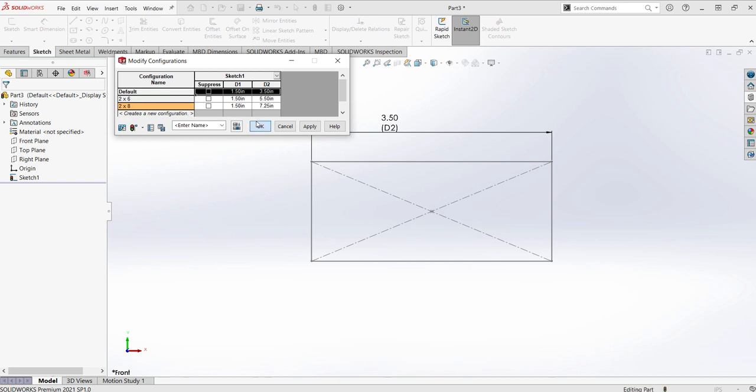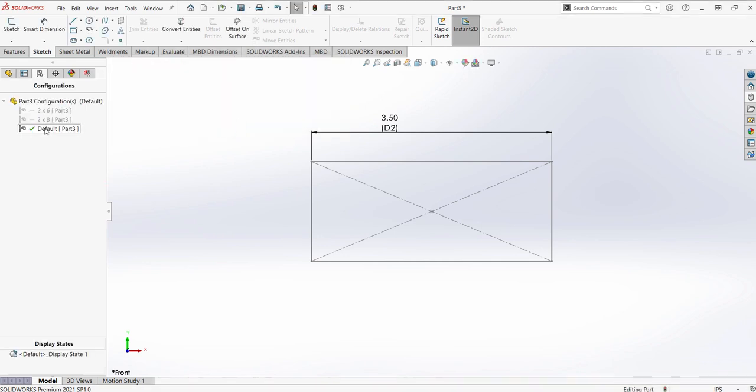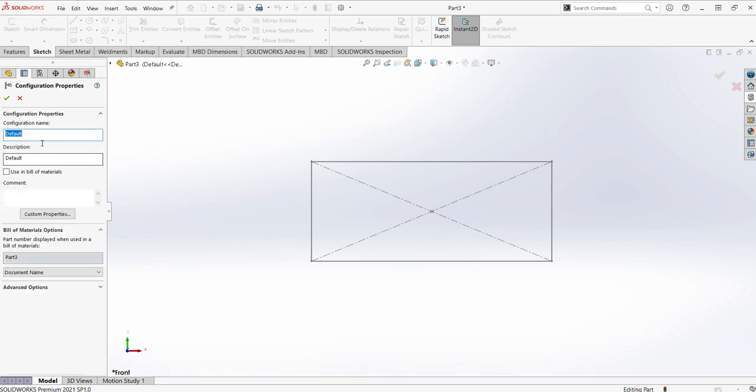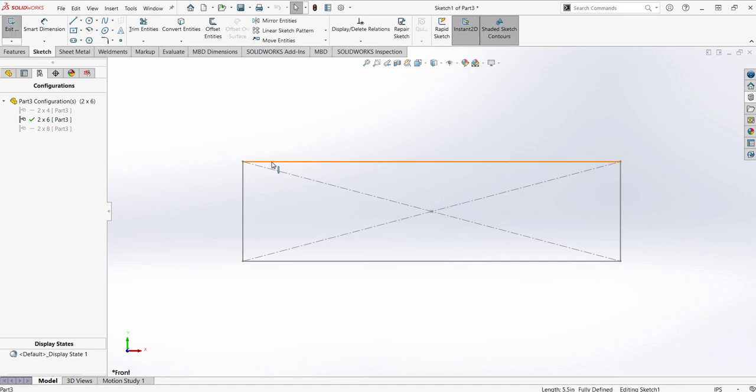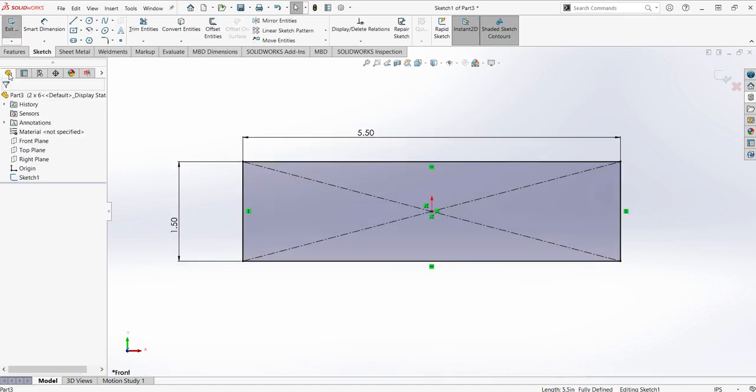Okay, so now we're going to click OK. I'm actually going to go back to my configurations and rename this 2x4. Here I'm just showing you that changing the dimensions in that table did work.